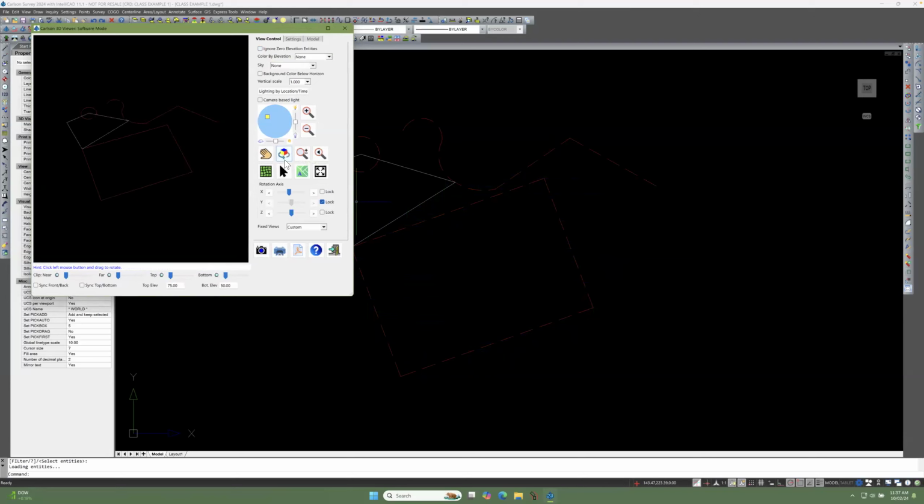And so now I can use these controls, and we'll learn how to do this when we get further into our surface modeling. We can roll that thing around and get all kinds of stuff on it. We can choose color by elevations. So it goes from lows to highs. You can tell by color what's low and what's high.